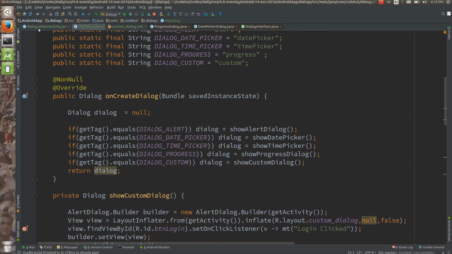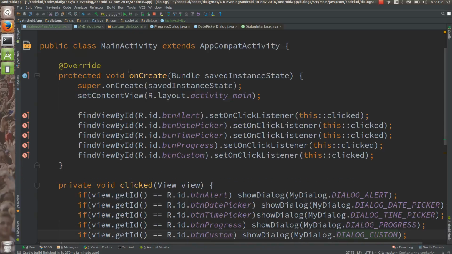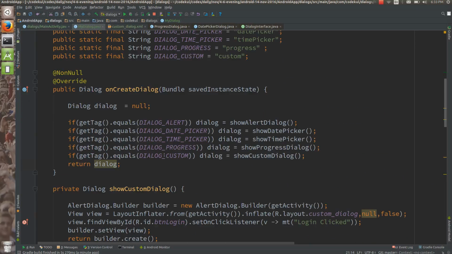What we have seen is how to create the different dialogues. If you start reading from onCreate, it would be much easier for you. See, this is a declarative style of programming, not an imperative style. Everything is functional. Alert onClick, go in the clicked method. What is happening inside clicked? Yes, alert showDialog, and to the showDialog you are passing what? This tag. Okay, now go to MyDialog. If tag is alert, this method is getting invoked.